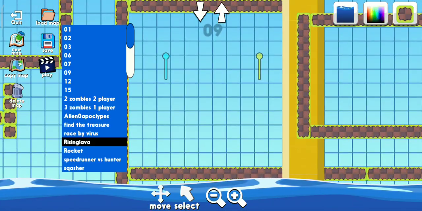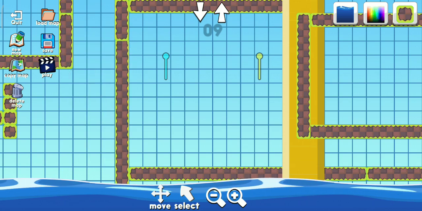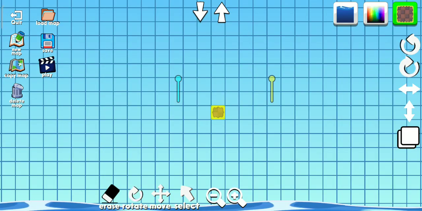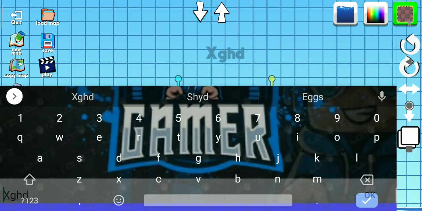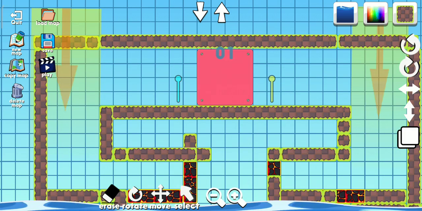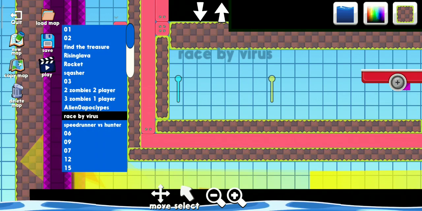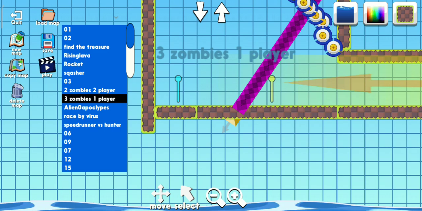So please fix this, or I have to do this my way. Just make a new map, just place a new block, just randomly, and just delete it. Done. All organized. Again, I'm gonna show you Race by Virus. All are now correct.